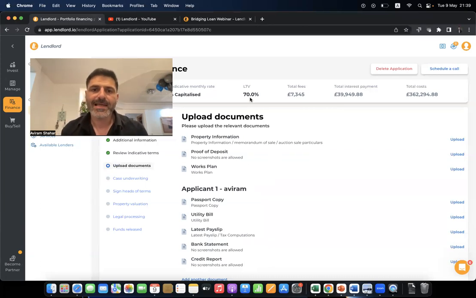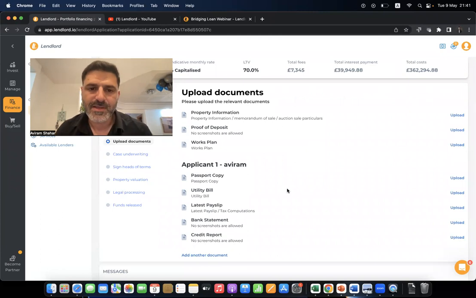Proof of deposit is very important. If we lend 70%, you need to bring the other 30%, but you also need to pay the stamp duty, some fees, and the refurbishment if we don't do a second advance. Because of that, we want to see that you have enough funds to complete the purchase and the refurbishment. The works plan is important for us to see that you have a plan for the refurbishment. Don't worry, if you don't have it at this stage, you can still proceed. We will guide you, and we can provide terms subject to receiving some of the documents.